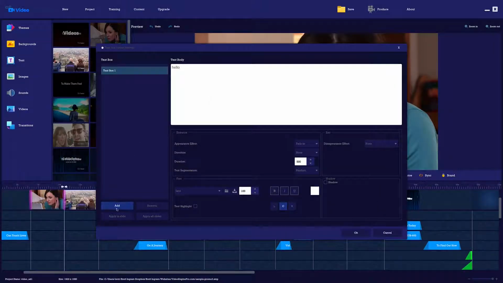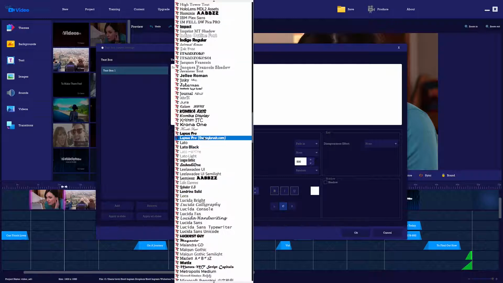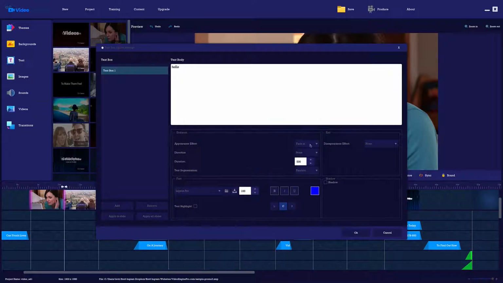Type in the text that you want. You can add as many text boxes as you want. You can change the font. You can change the color. You can add a drop shadow, and you can change all the entrance and appearance effects.